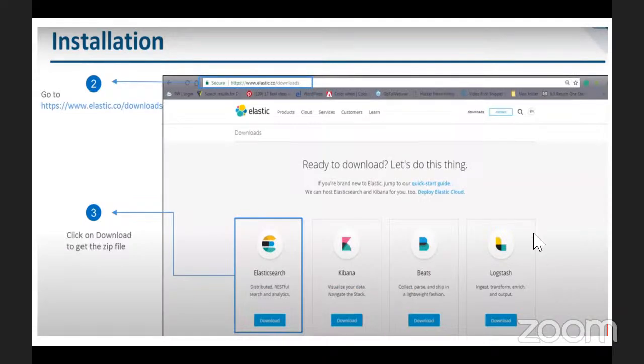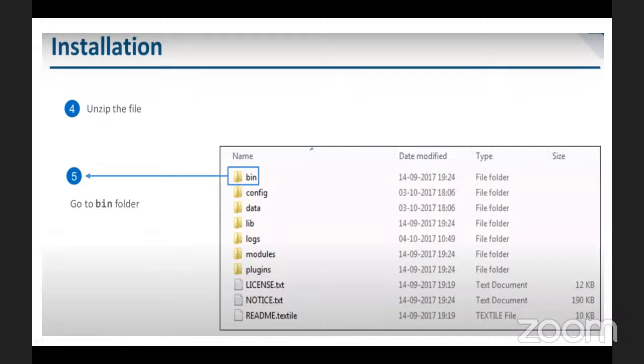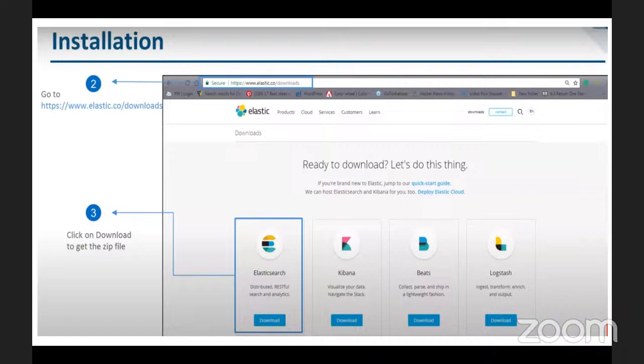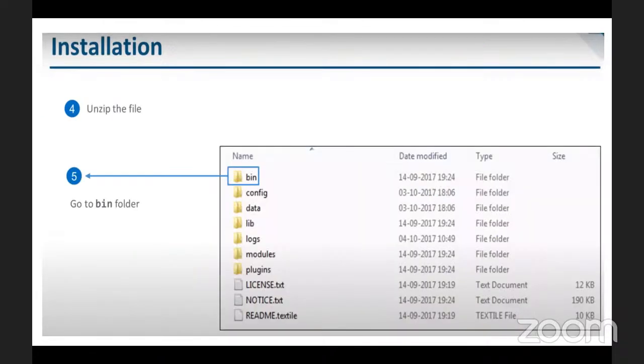The website is elastic.co/downloads, where you can see Elasticsearch, Kibana, and Logstash. Beats is another component; we don't need to worry about it here. So we need to download them. A zip file will come whenever you download. Elasticsearch is one zip file, Kibana is another zip file, and Logstash is another zip file. In total, there are three zip files. If you extract those zip files, installation is over. That's it.